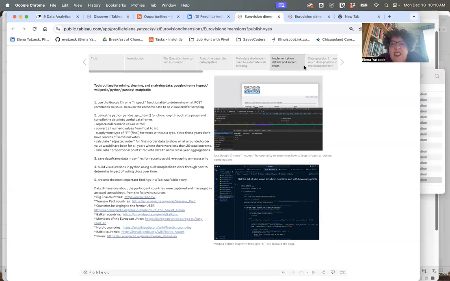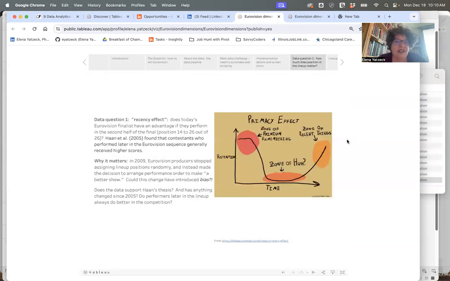Okay, so that said, two data questions. The first one is recency effect. So does today's Eurovision finalist have an advantage if they perform in the second half of the final, which was something that was actually alleged by this guy Han in 2005 in a study. So he found that consistently, or at least there was a pattern, that if contestants performed later in the sequence, they received higher scores. It didn't matter as much in 2005 because those positions of performance were assigned randomly.